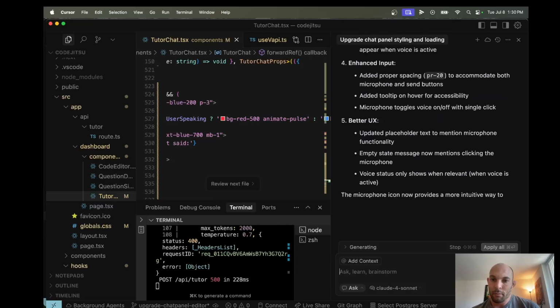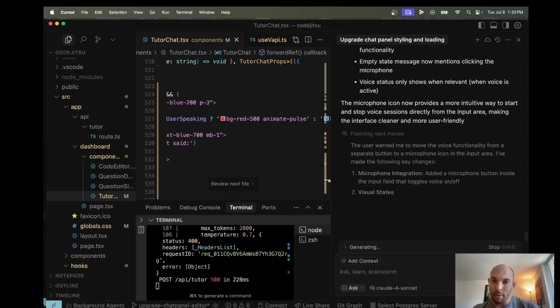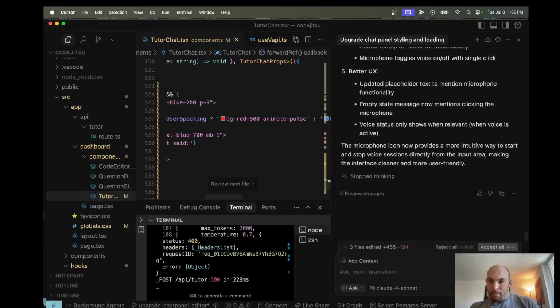Why do I have a feeling this is going to look sloppy? Let's see.